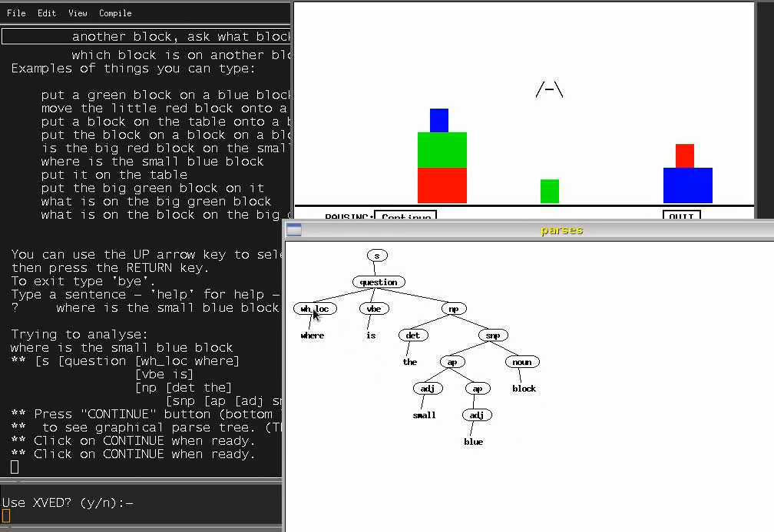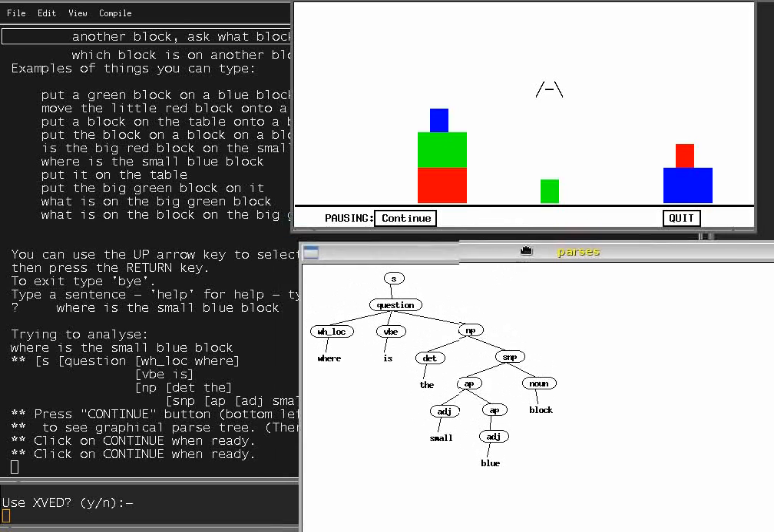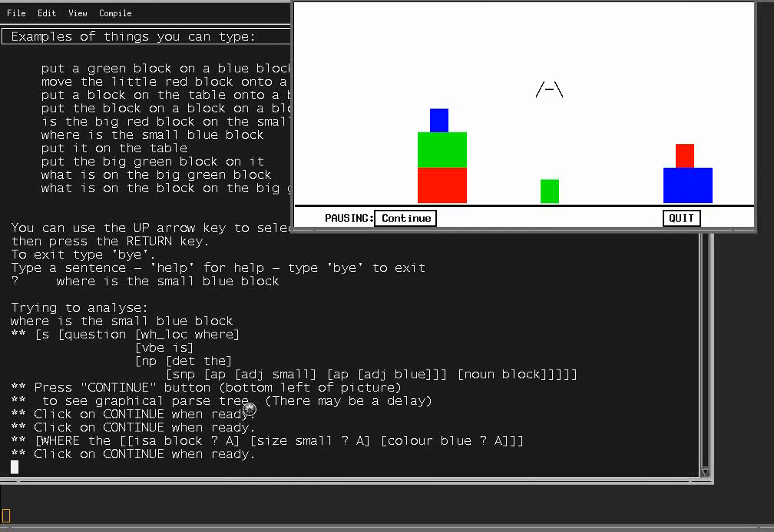And it shows the question has these various parts, the locative, where, the verb to be, and then there's a noun phrase, the small blue block. If I click on continue again, it finds an interpretation of it. It says, where is the something A is a block, A size is small, color of A is blue.